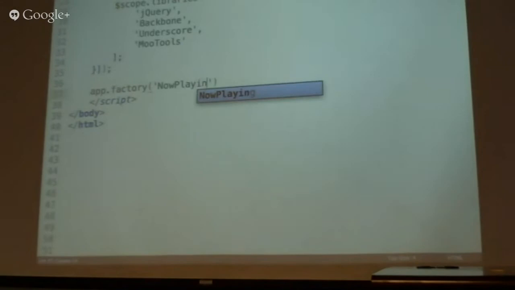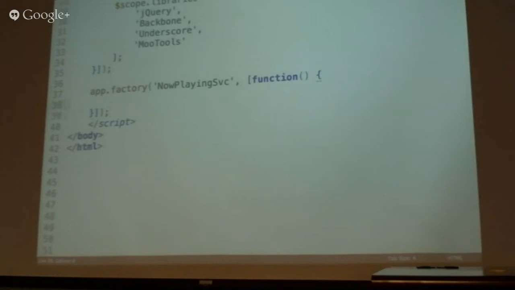And then we can pass in any dependencies that we need. I'm not going to do anything right now. What I'm going to do is show you that it does kind of work. I'll create this now playing service that's going to return the same sort of array of libraries, so you can see that instead of having the libraries on the particular scope in the controller, I can inject it using this controller.